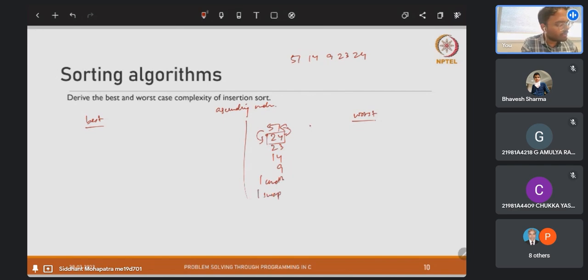Then we have 24, 51, 23, 14 and 9. So we take this as the element and we have to swap it. So we swap this to this. Actually the swapping will be in this manner, that 23 and 51 will be swapped, then again 23 and 24 will be swapped. But for ease I'm just writing it like this to show the number of swaps and the conditional checking. So two condition checking and two swaps.